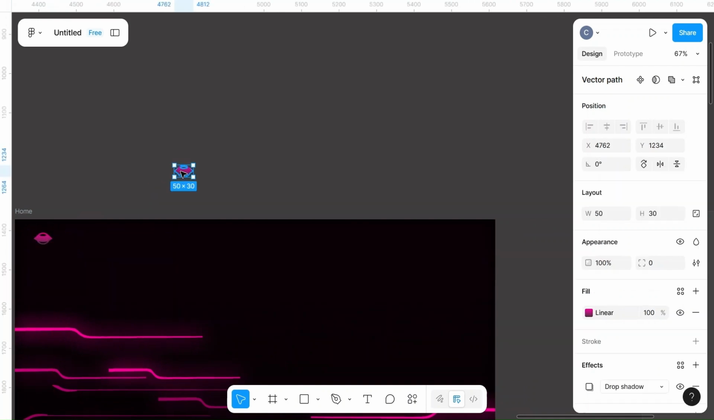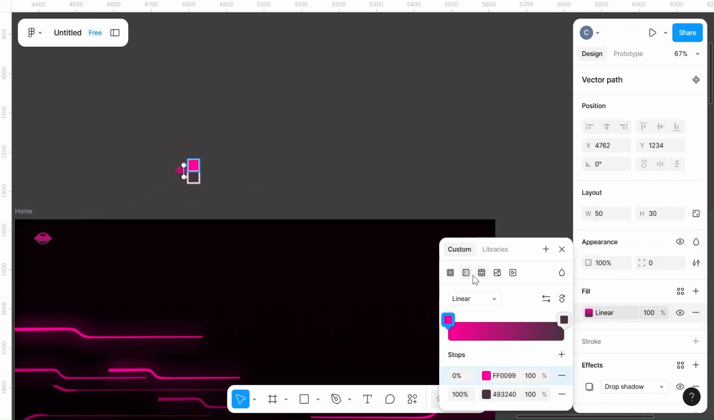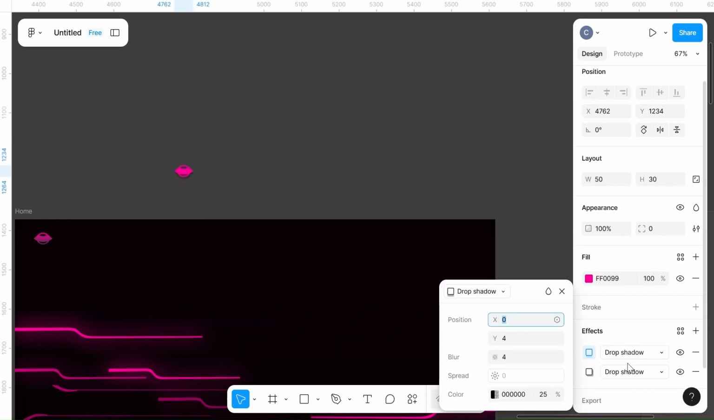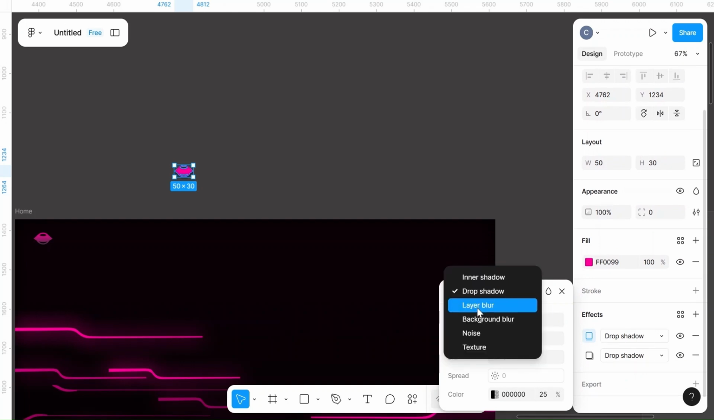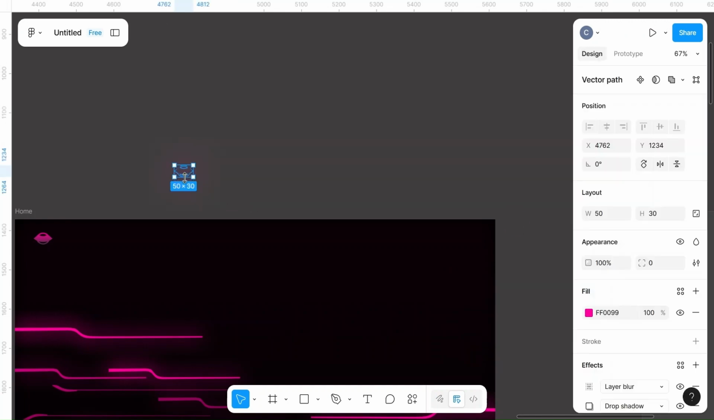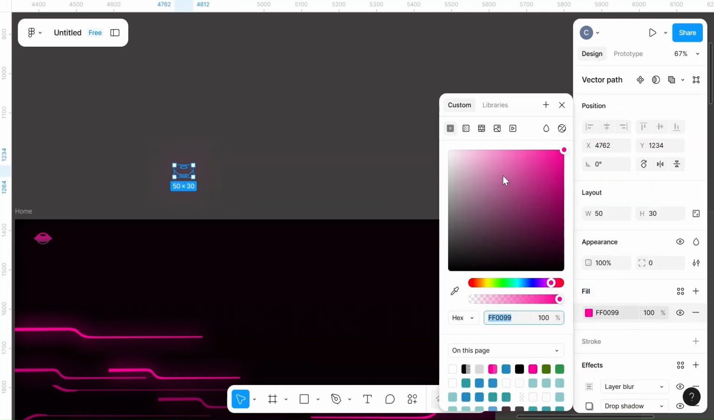Duplicate this and try just a few things here. Instead of linear, I'm checking solid fill here, with the same fill, right? We can use an effect here. We can use a layer blur. Yeah, we know we need this. And we need to increase this to 100. What we can have here is this thing, or we can use a brighter shade of this, right?